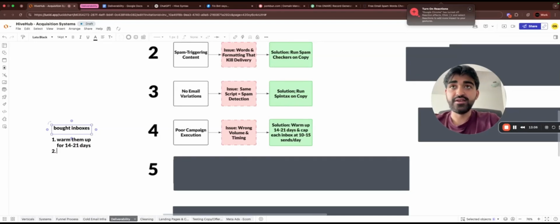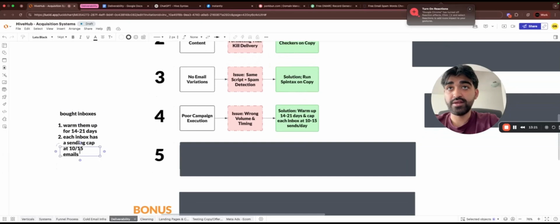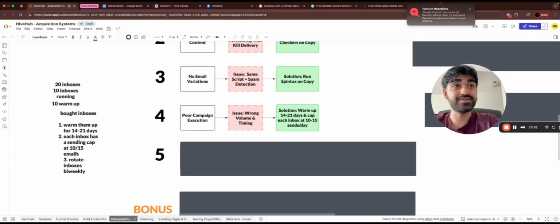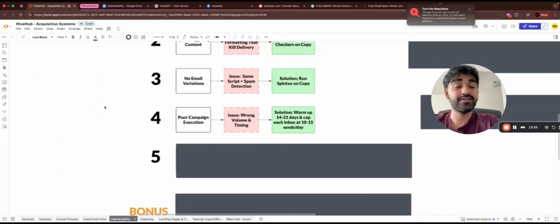After that, you have to make sure that each inbox has a sending cap of 10 to 15 emails. Then once you have this set up, you also have a bonus step where you rotate inboxes bi-weekly. So let's say you bought 20 inboxes: 10 of those are running in the campaigns, and 10 are just warming up. So even if these do get burned, you could just rotate these in. That's a very, very simple solution for poor campaign execution. And if you want to scale the amount of emails you're sending, just scale with your email accounts.